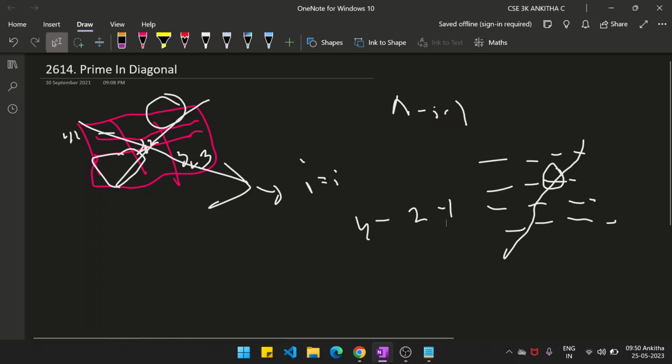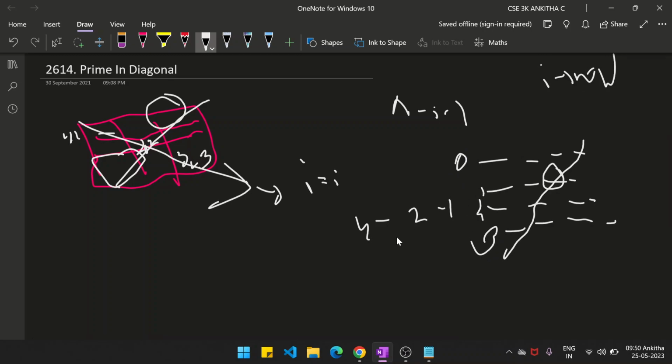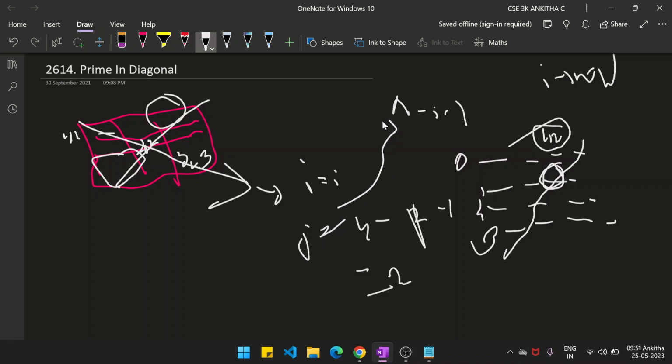Actually, it is 4 minus i, where i is nothing but the row. So the rows will be 0, 1, 2, 3. For row 1, i will be 1, so 4 minus 1 minus 1 results in 2. This is the place 1 comma 2 we have got. So for j we use n minus i minus 1, where i is the row and j is the column. In the first diagonal, i and j are both equal. And we run the for loop.